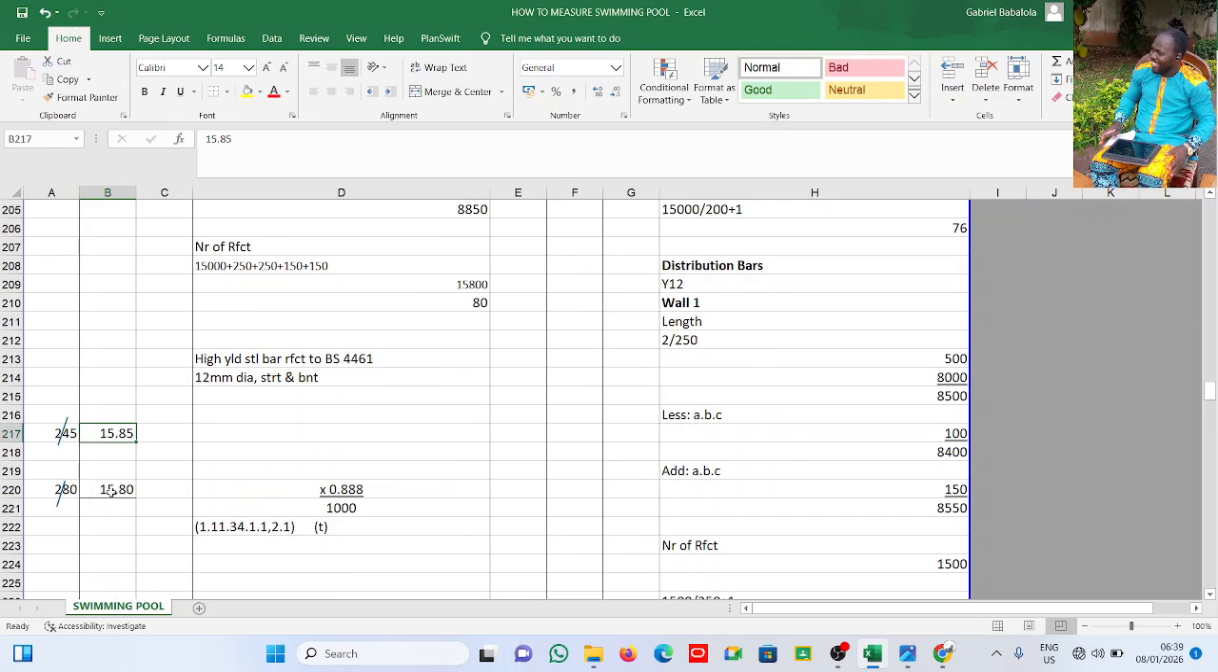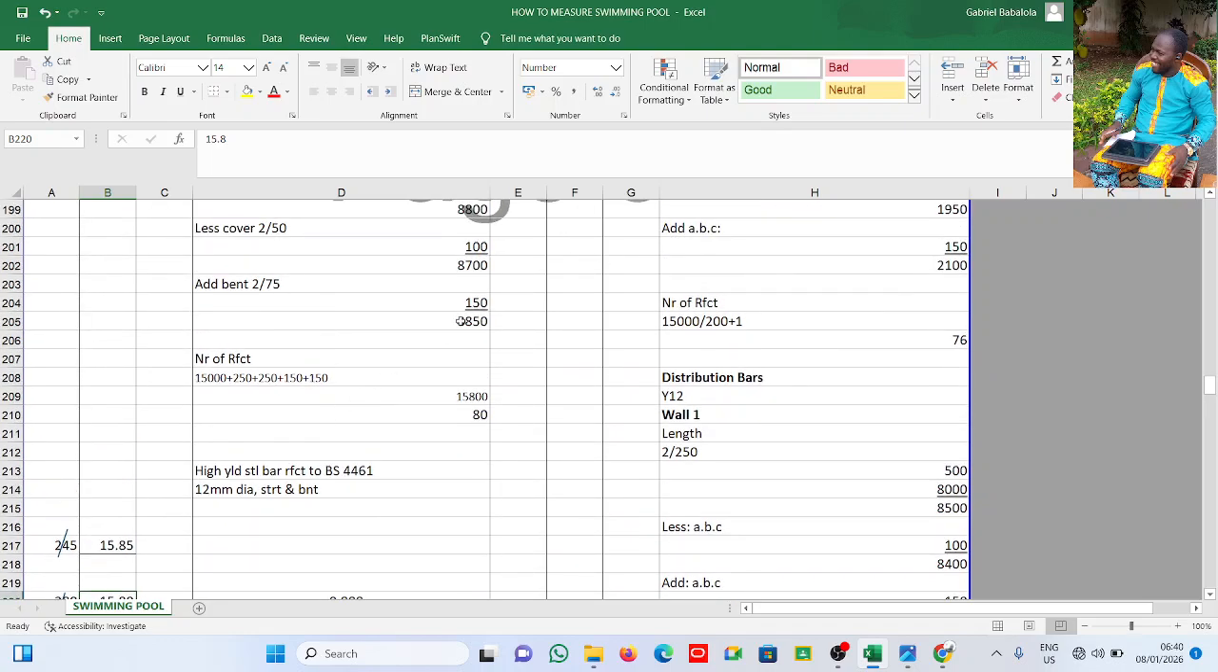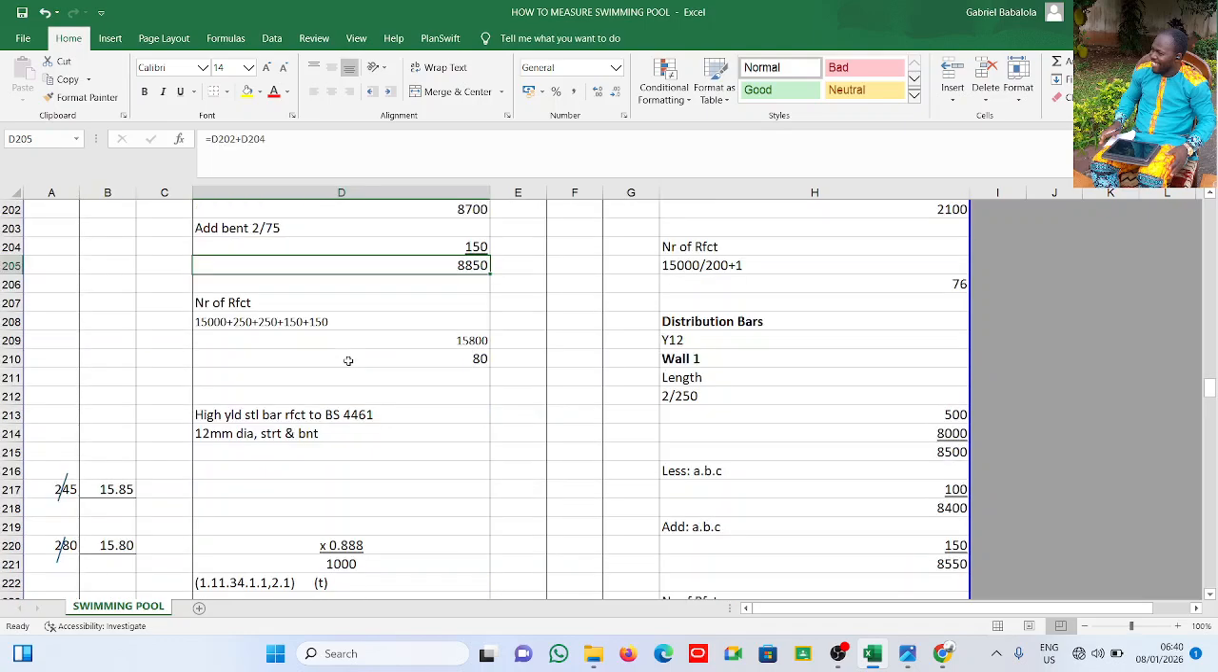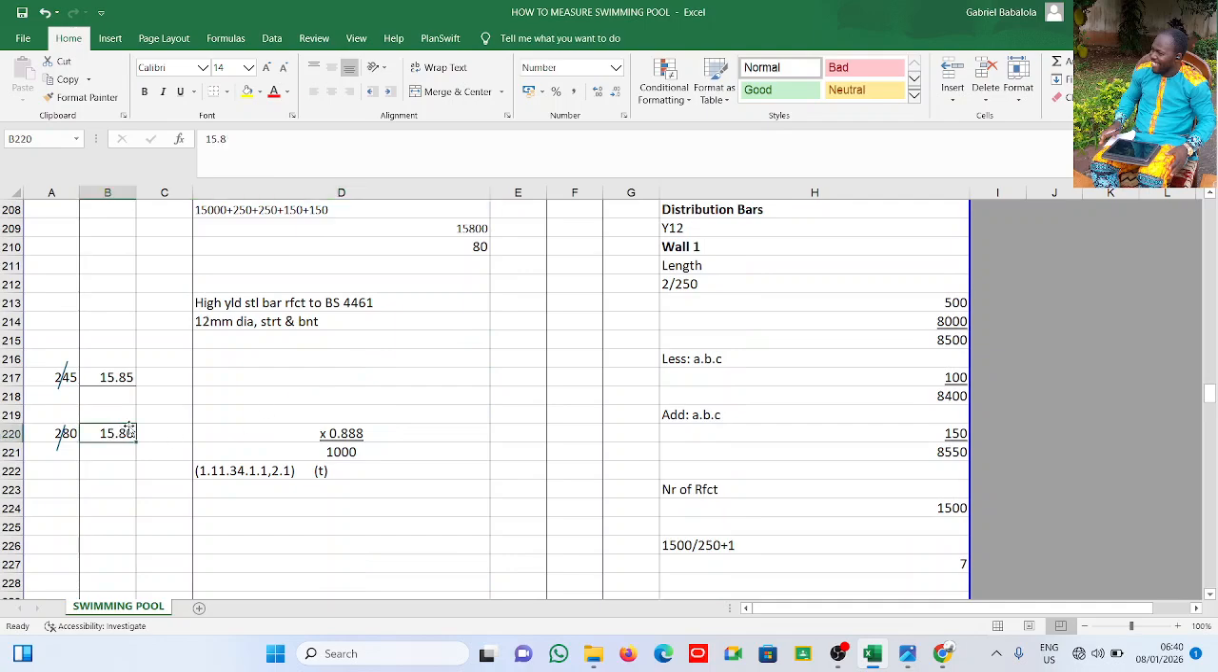Why this one? No, this is not 15.8. It's not possible. This is 8.85. The length of this is 8.85, right? Now it is measured in tons. Now you must put this unit well.